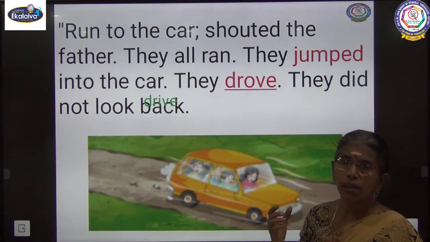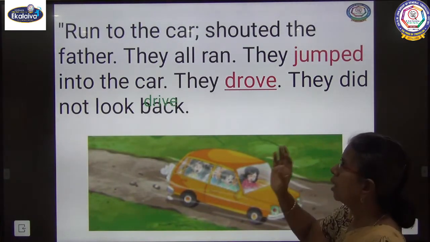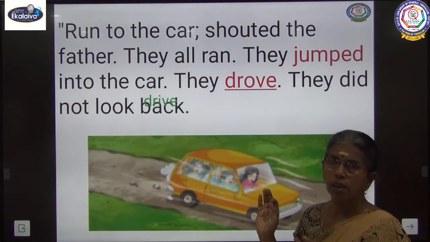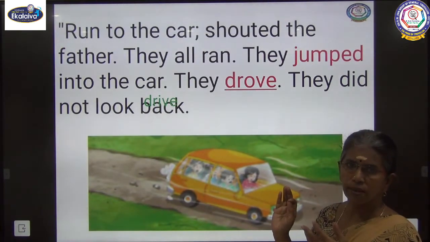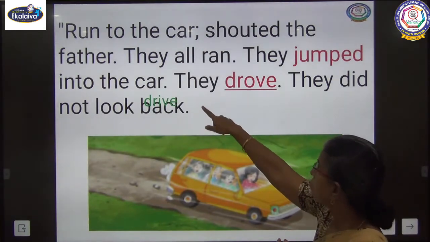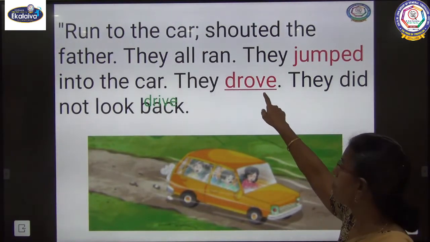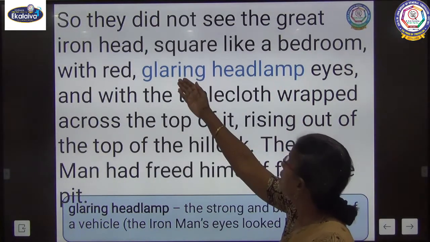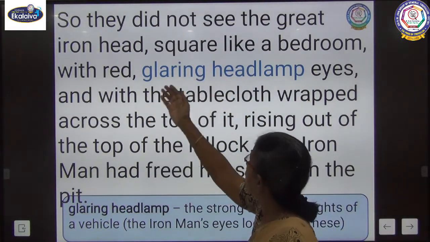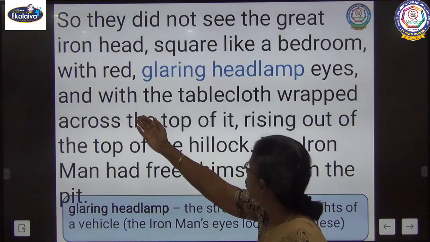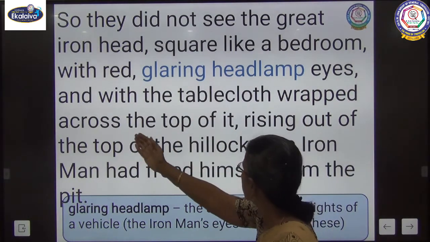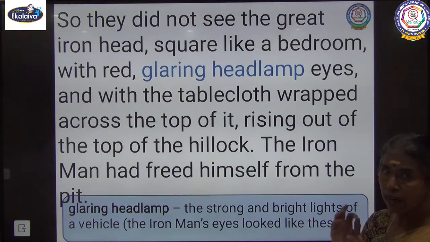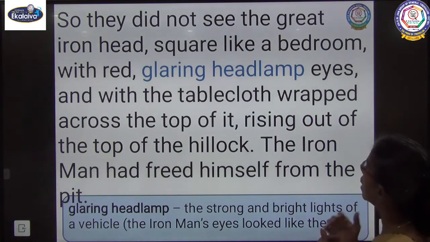The father, mother, the little girl and the little boy, they all ran and they got into the car. They drove. So the father drove the car, but they did not look back to see what happened behind them. So drive is the present tense and drove is the past tense. So they did not see the great iron head, square like a bedroom, with red glaring headlamp eyes and with the tablecloth wrapped across the top of it, rising out of the top of the hillock. So as they were driving, they did not see what happened behind them.